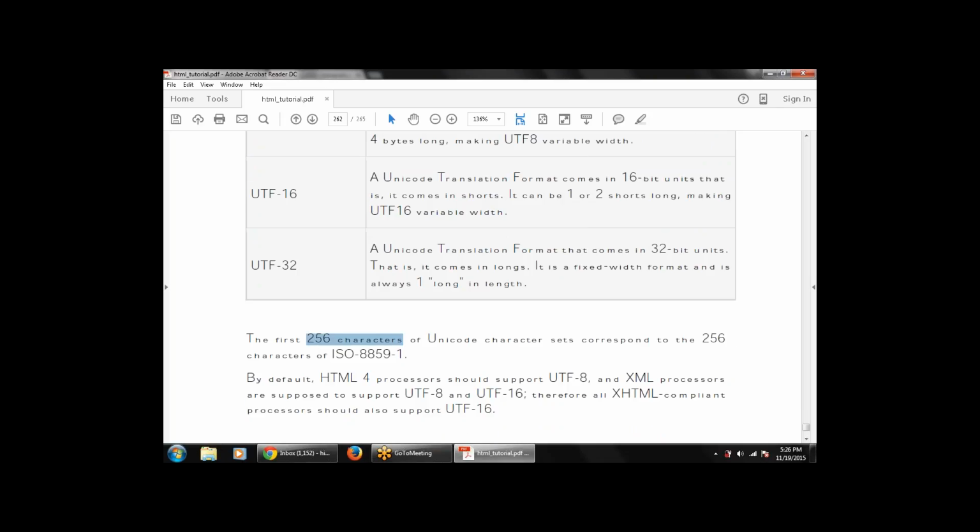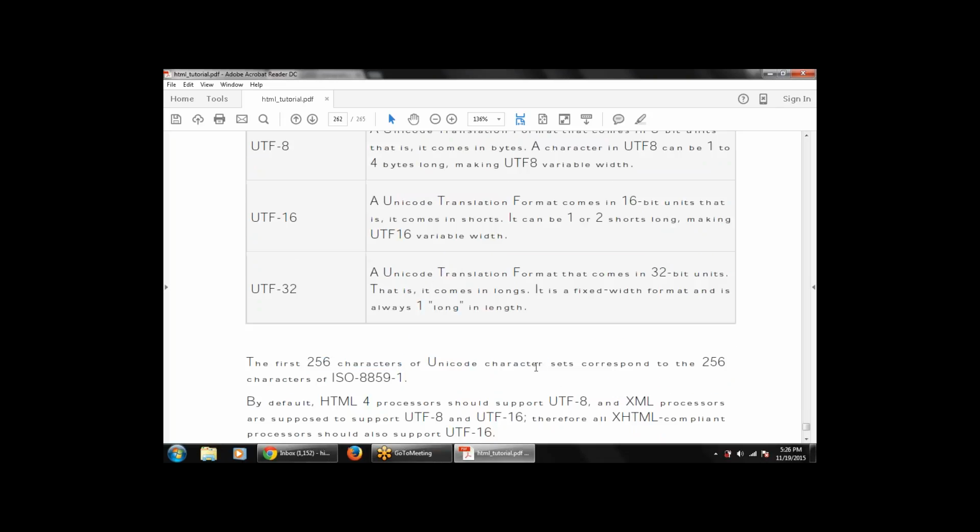Now the first 256 characters of the Unicode character set correspond to the 256 characters of the ISO 8859-1, which we have studied. So the first 256 characters of Unicode are related to the 256 characters of ISO 8859-1. So that is related to that one, right?